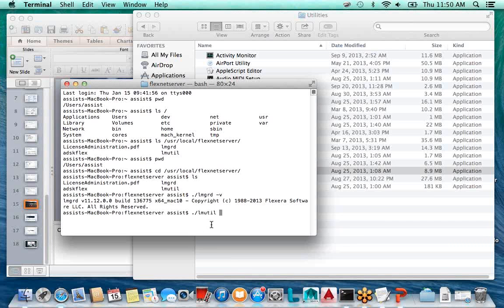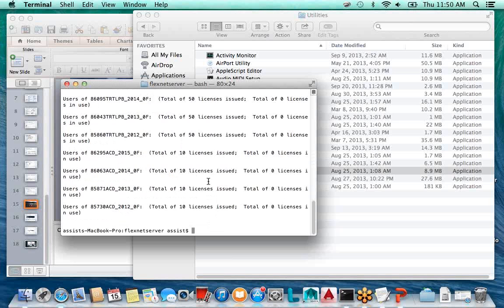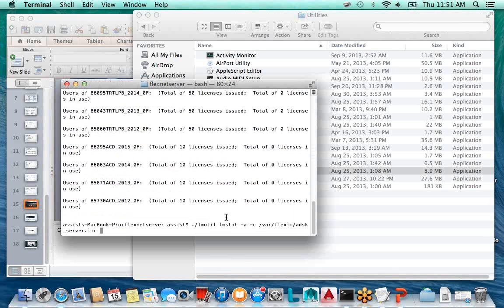So lmutil, lmstat, -a, -c. Remember these commands from the slides. Then /var/flexlm, that's where I have my license file, and hit enter. So it seems like it's running. You can see the output over here. But what else I can do, which comes really handy, is this.